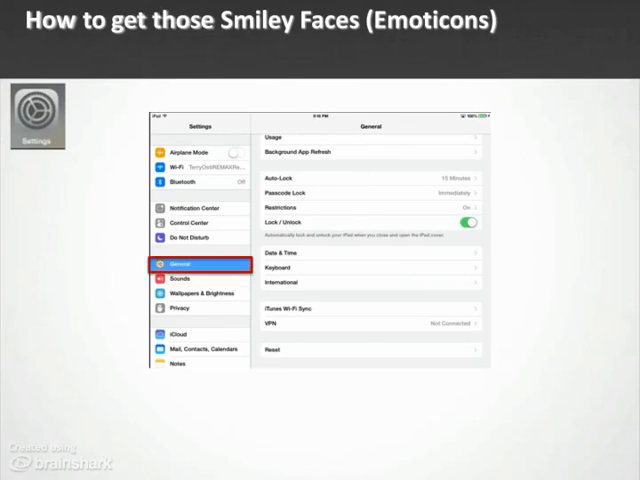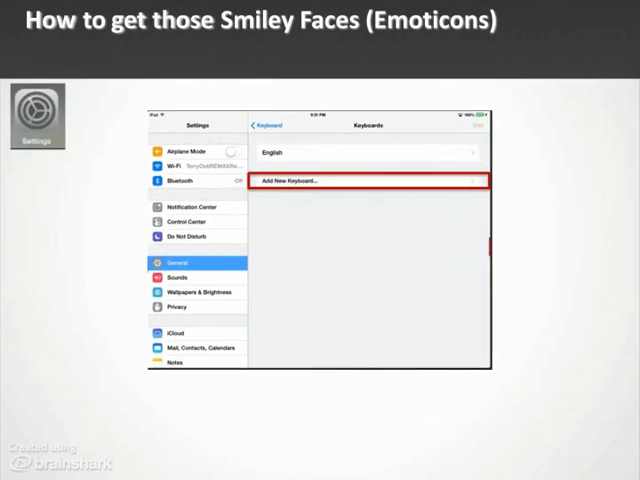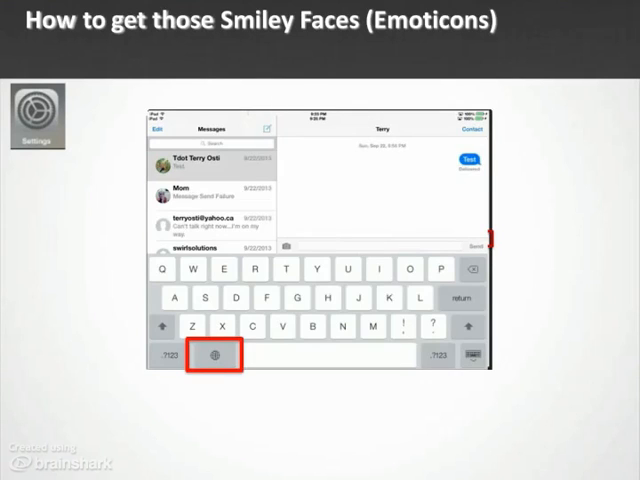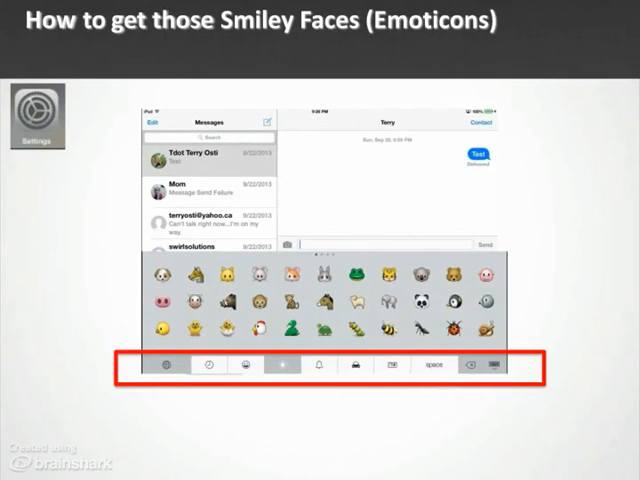So what you do is you go to Settings, you go to General and Keyboard, Add New Keyboard. This is also where you'd add other languages if you wanted to. And we click on the emoji keyboard, and then you'll see a new little icon on your keyboard which looks like the world. You click on that and there's a variety. There's the happy faces. If you click on another menu on the bottom, there's some nice little creatures, and you can just click on it and add it to your emails and other things. So enjoy the emoji keyboard.